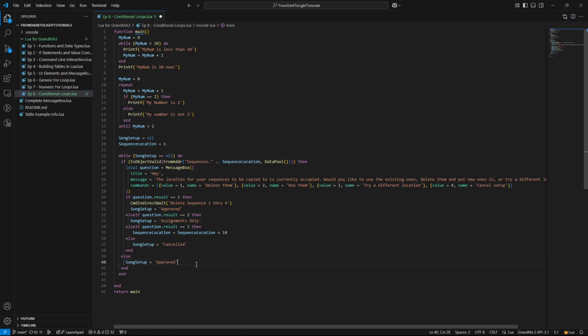In this case, the while loop ends because with song setup not being equal to nil, it cannot repeat, and song setup being equal to approved means that everything can go on as it should with the rest of the plugin. Now, suppose there is an object here. This returns true. Then what is inside of here gets executed, and in this case, that puts a message box on the screen saying, the location for your sequences is currently occupied. Would you like to use the existing ones, delete them, try a different location, or cancel the setup?